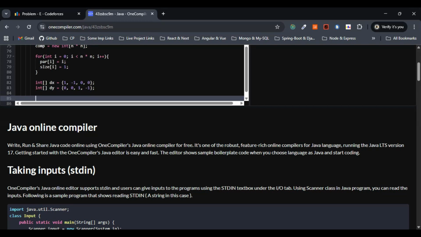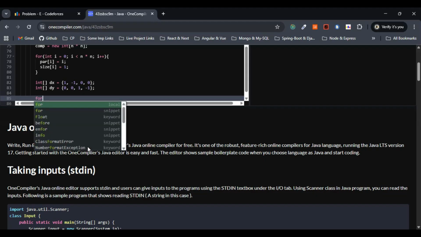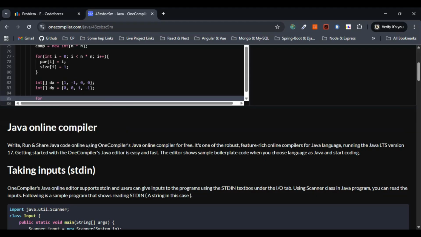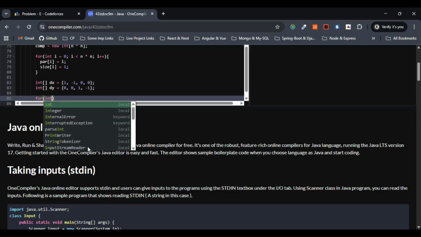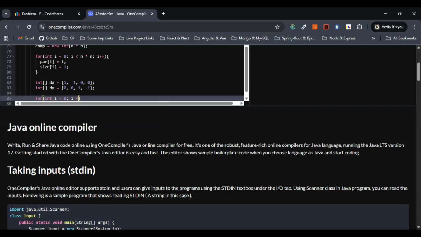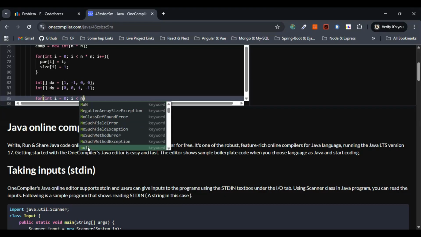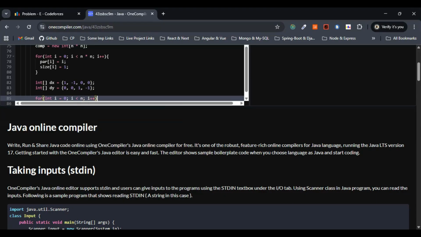Now let's go with the union of adjacent empty cells to form the components. Let's go with the 2 for loops here. This one will be for int i equals 0, i less than n, i plus plus, and one more for loop here, for int j equals 0, j less than n, j plus plus. This is fine.